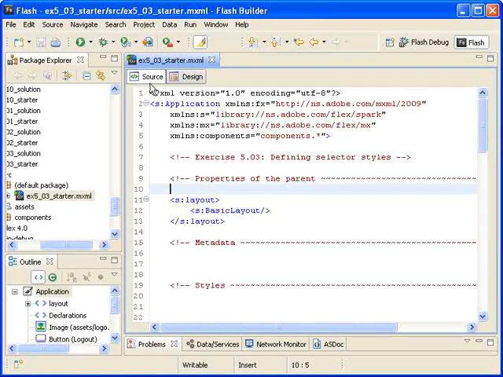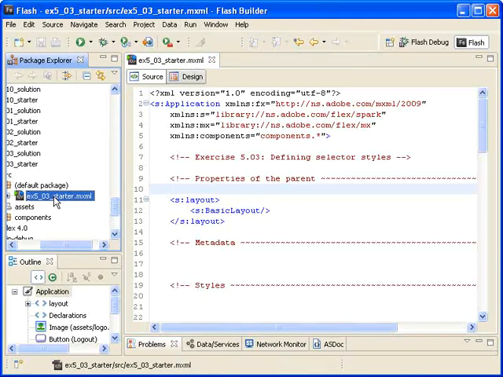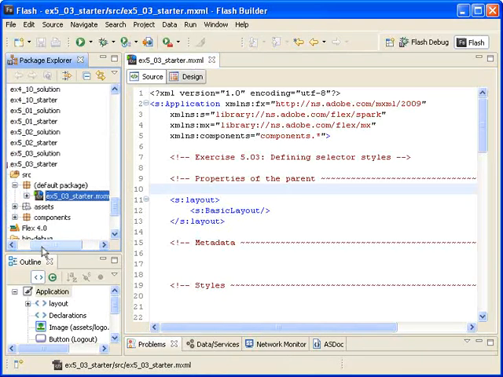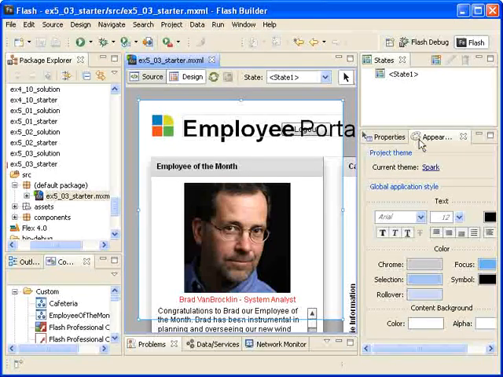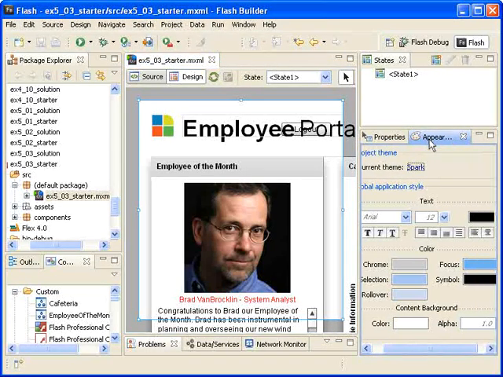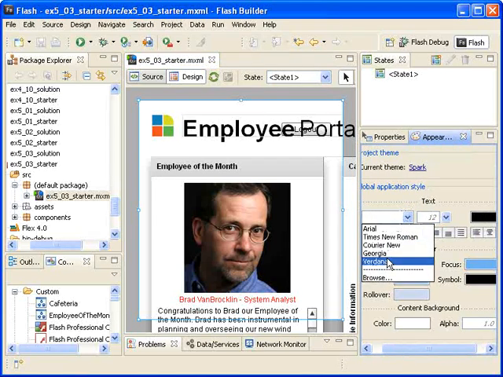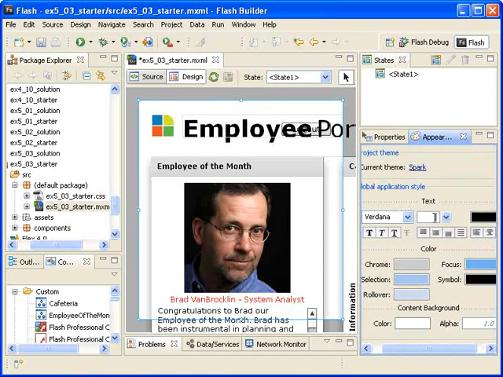In Flash Builder, note that there is only one file in the default package for this project, the Starter MXML application file. I'm switching to Design Mode. To the right of the Properties view, you can see the Appearance view. From here, I can change the global application font from Arial to Verdana and the font size to 10.